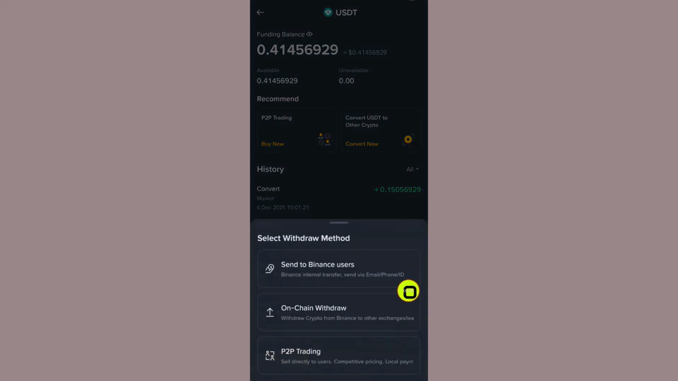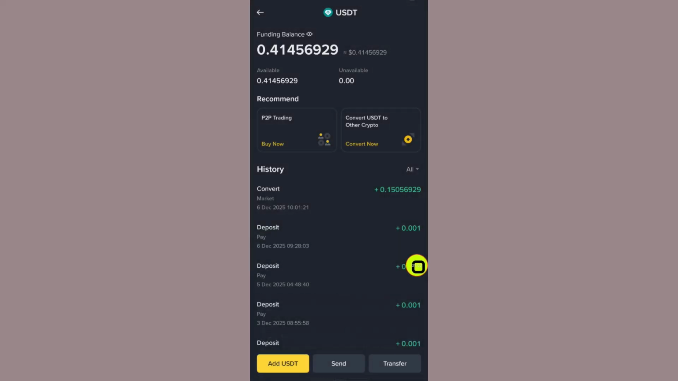Now you have three options. You can send the USDT via Binance user, you can send the USDT via on-chain wallet, and you can send the USDT via P2P. You can choose this one or this one. If you choose this one, send by Binance user ID, this one.